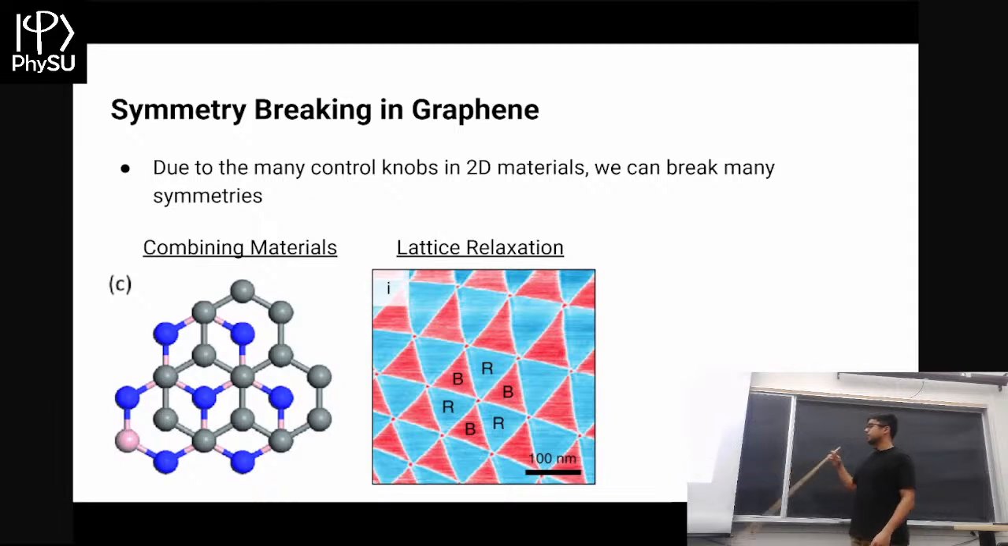This is also on a really large length scale, so this is 100 nanometers in the scale bar here, but the distance between these atoms on the atomic scale is around a third of a nanometer. So this is a very large scale symmetry breaking. And so we can just see this case here, say this is your inversion point. If you flip this, you won't get the exact same crystal.